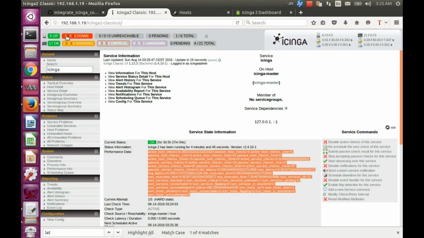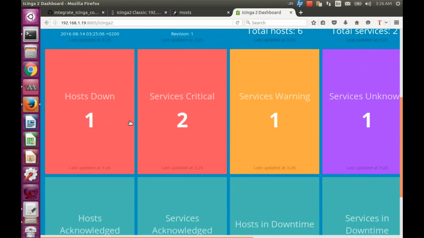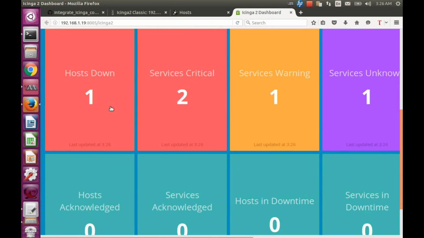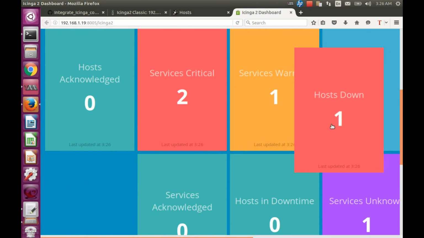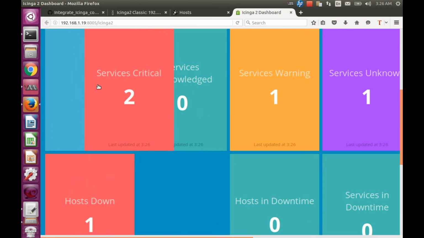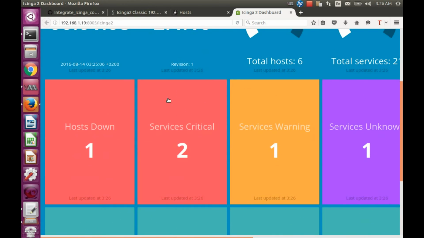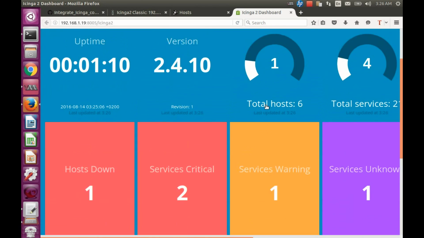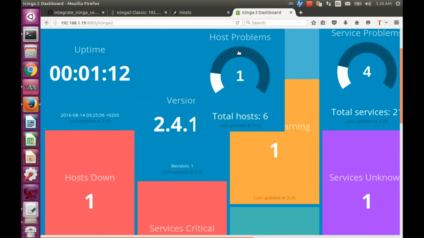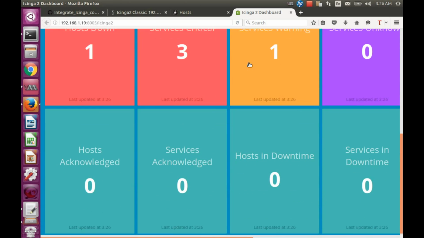We have one host is down that I shut down to see the dashboard says there is a host down, one host down. I can change how it looks like. I can make service up, host is down. So that's a great thing. You can change what you need, maybe you don't need this stuff.